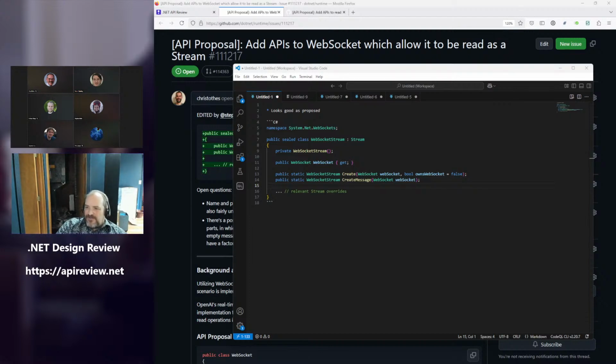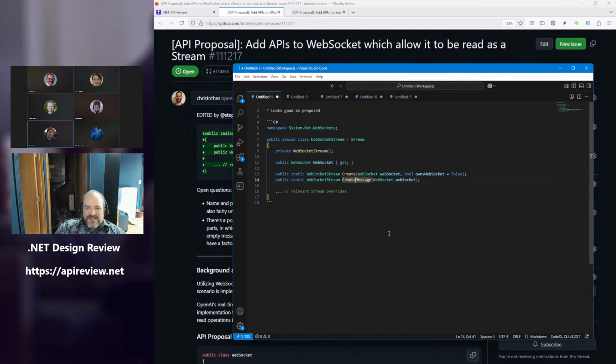So I think create for message. Create long message probably matches your intent, but it's not necessarily long. Create message is probably fine. It's weird because what you really want to say is you're creating a single message, so like create single message. But you're creating the single message using probably multiple frames. I think I would probably go with create for message because in English I would say I'm creating a WebSocket stream for a message. Okay.